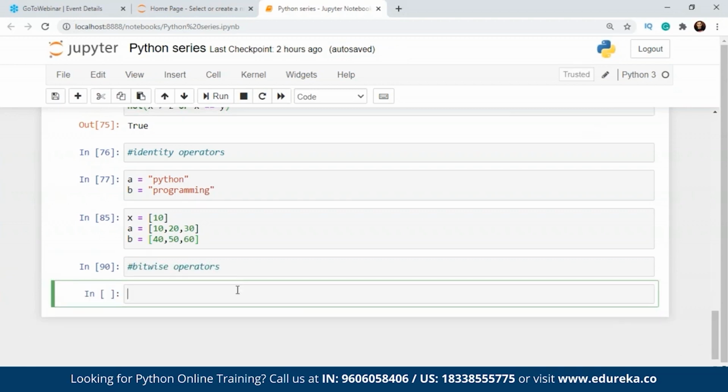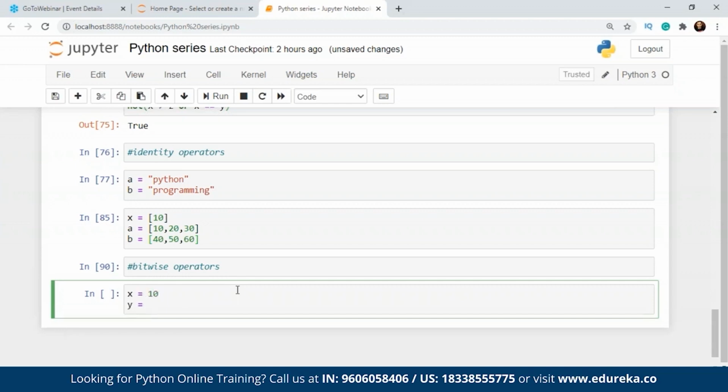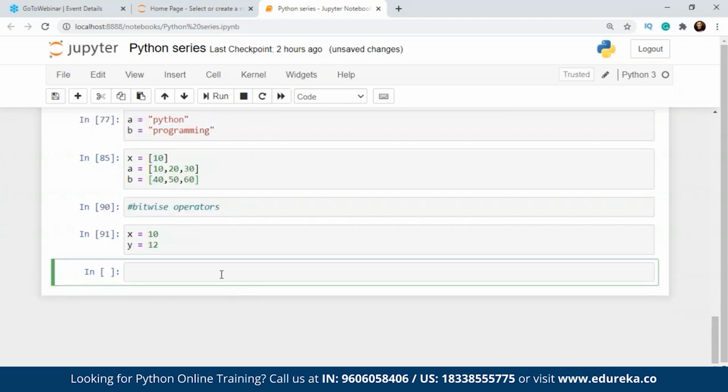Now the bitwise operators are mainly used to compare binary values, guys. So let's just say we have x is equal to 10 and y is equal to, let's say, 12. So in reality, 10 in binary would be 1010, and subsequently 12 would be 1100, I guess. Yes. So we'll comment out this part.